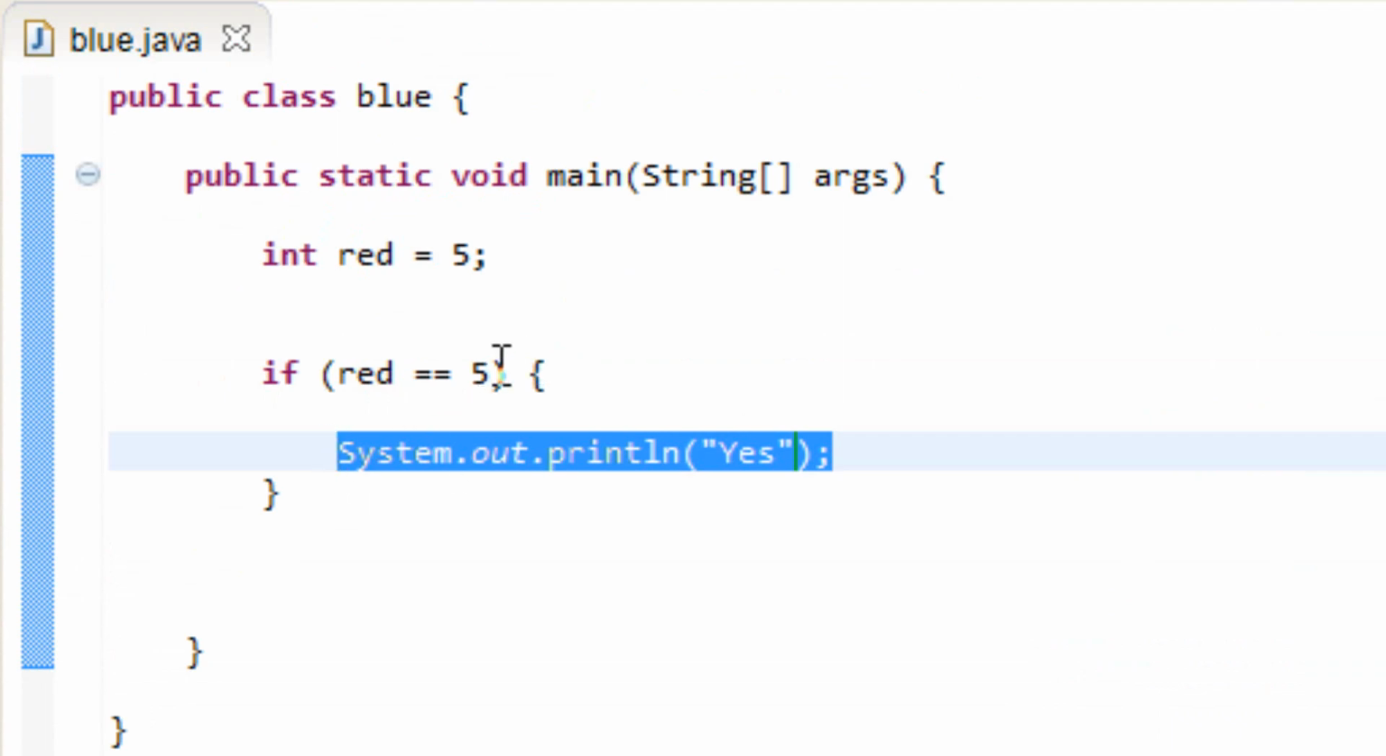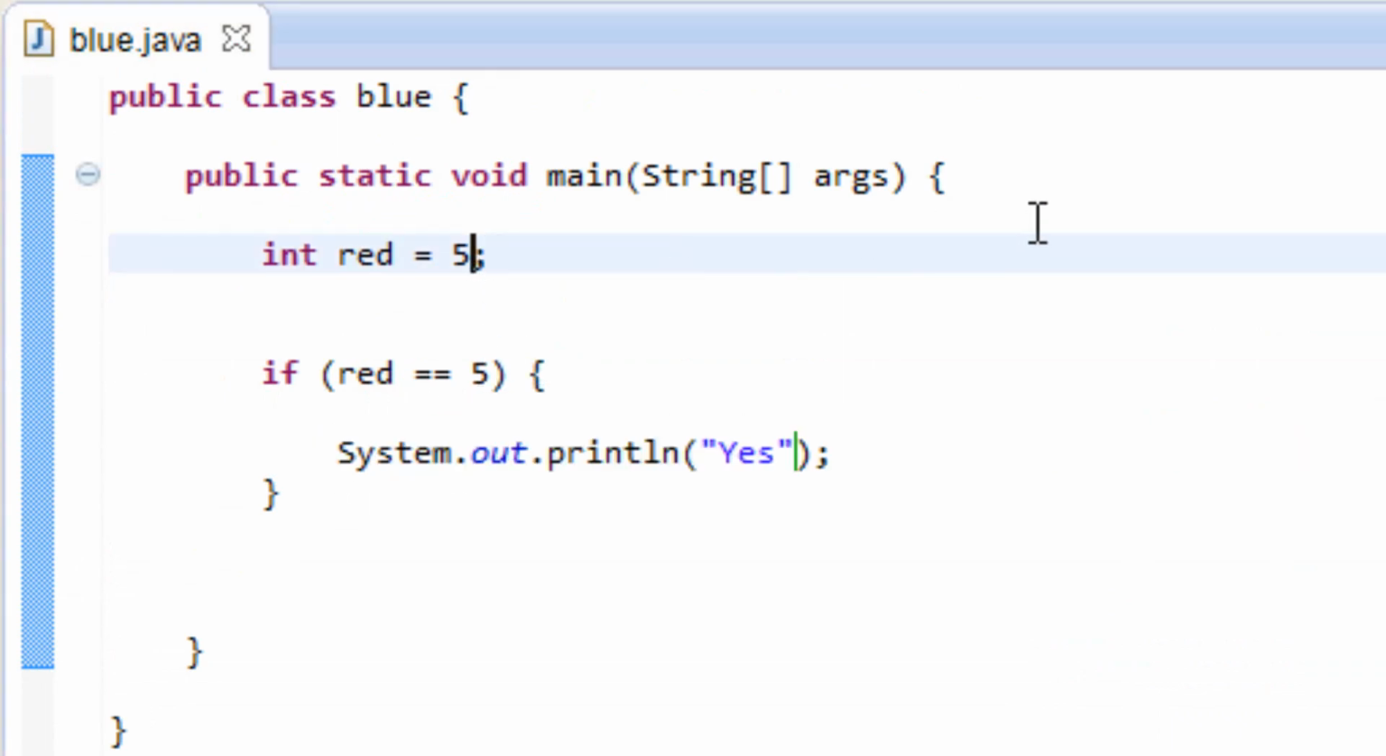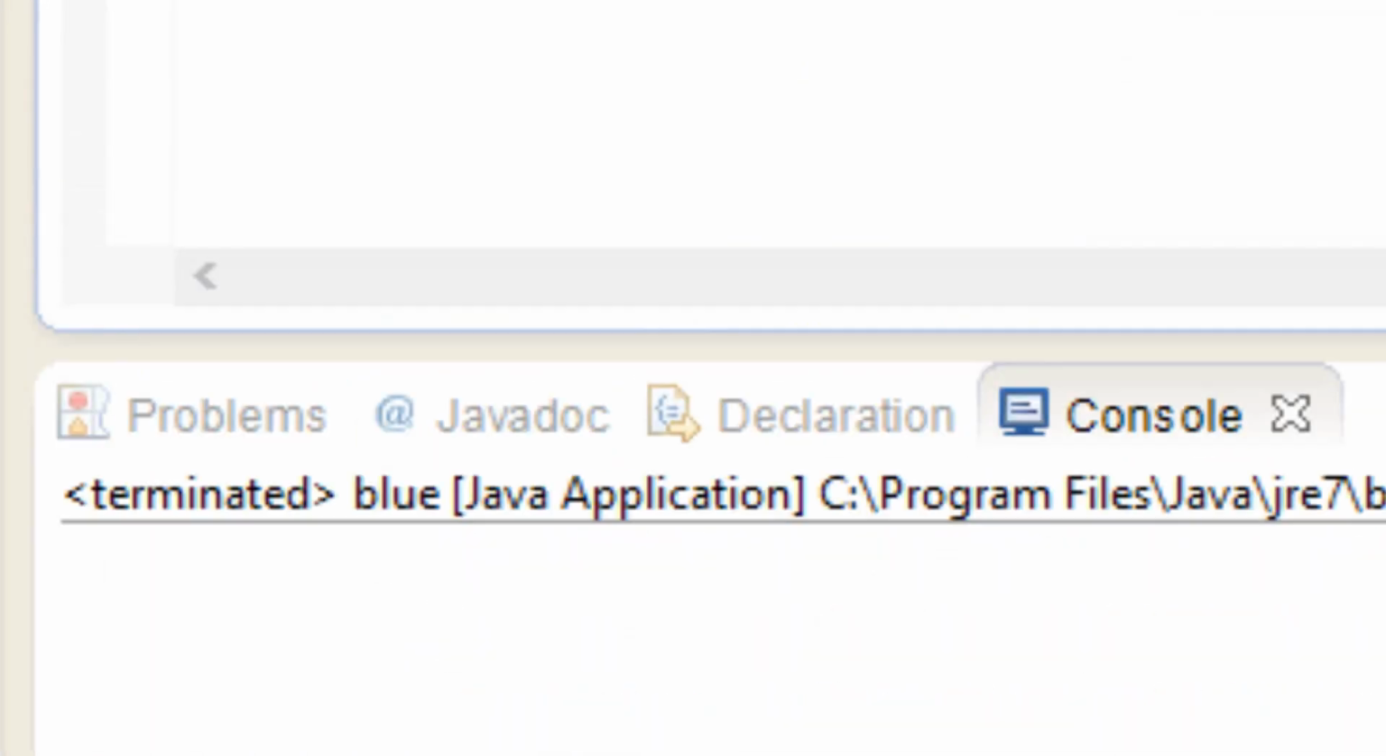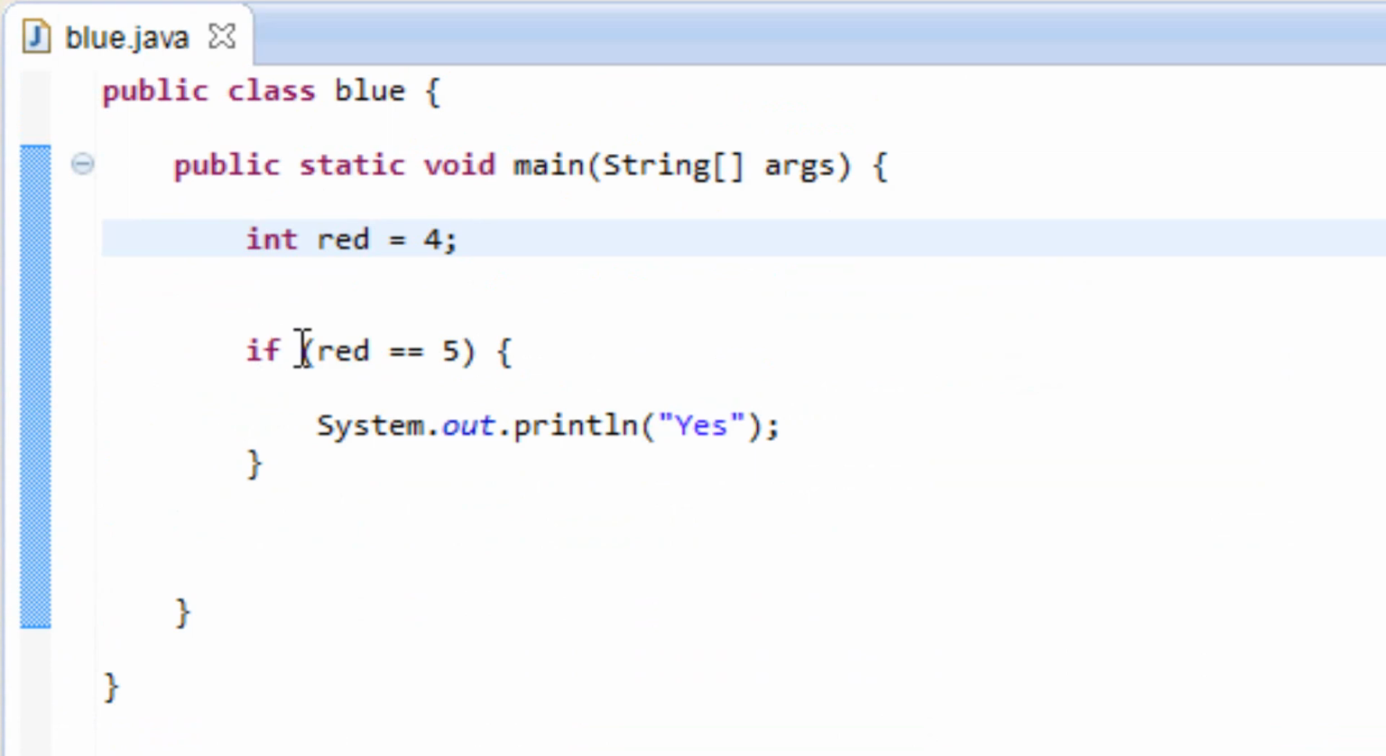So let's change this, let's make red 4, and see what happens. I'm going to hit play. And as you see, nothing happened, because red is not equal to 5, so the conditions weren't met. So it just completely skipped this and went outside here. Since there's no code outside of here, it didn't do anything else. If we had code outside of here, it would completely bypass this and go straight to the code that's under here.